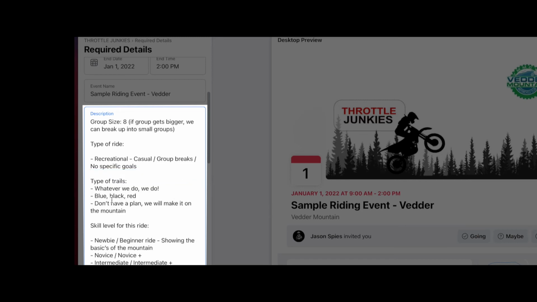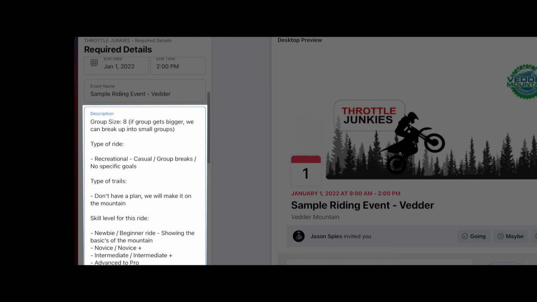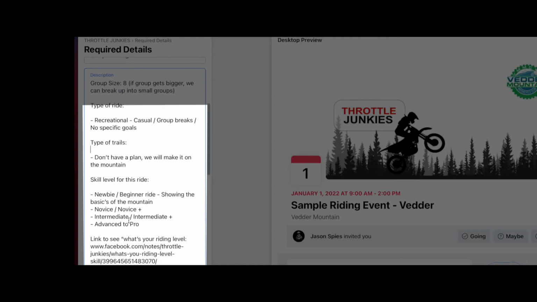Type of trails, well, guess what? We don't really have a plan. We're going to make those decisions on the mountain. So I'm going to take out the other details and leave that.